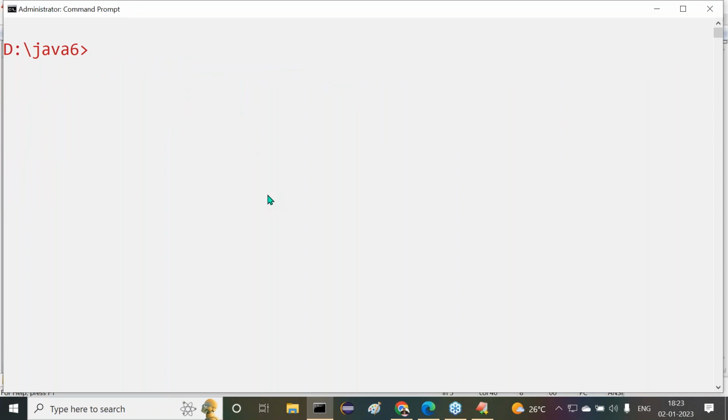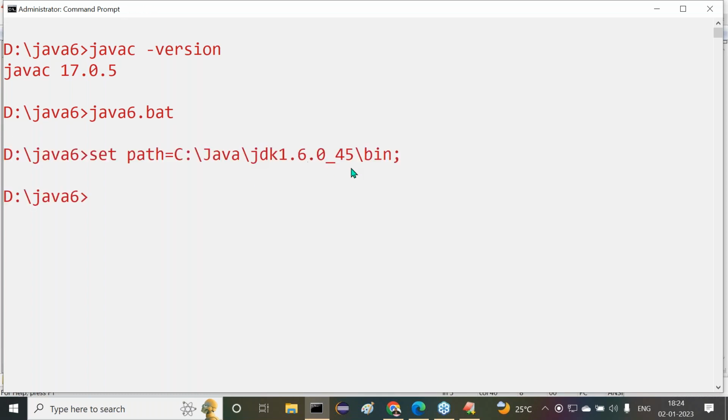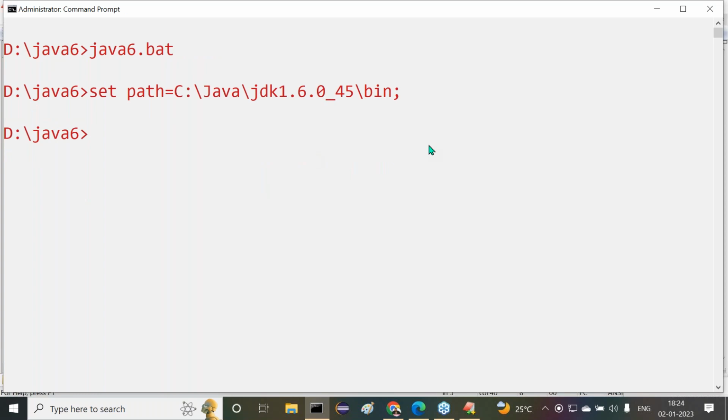Now I want to show both the points here. First of all, javac hyphen version, what are we getting there? 17 version we are getting here. Let me check Java 6.bat. Java 6 version we are using here. Got it or not? Now let me check this, the same program. I'm not making any changes.